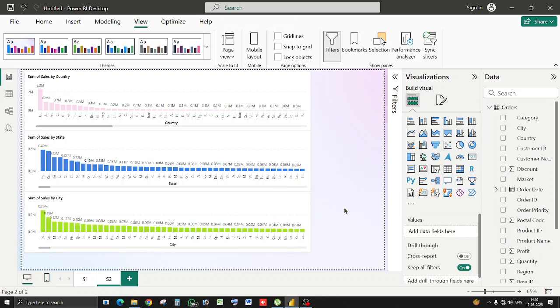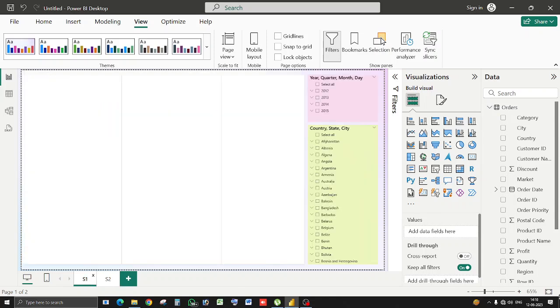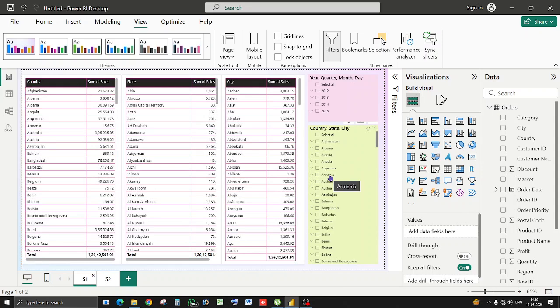Okay, like this I have three charts. In first chart I'm showing country wise sales, state wise sales, city wise sales. Now my requirement here is whenever we slice the data here, that should sync to S2 sheet also.